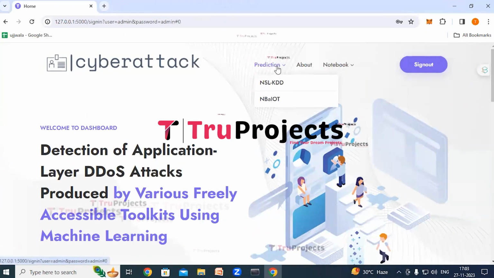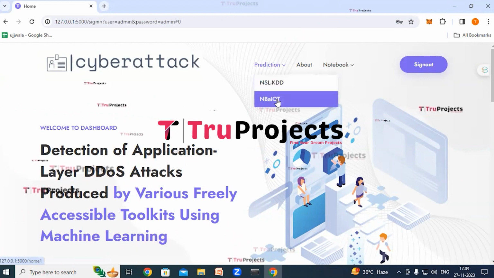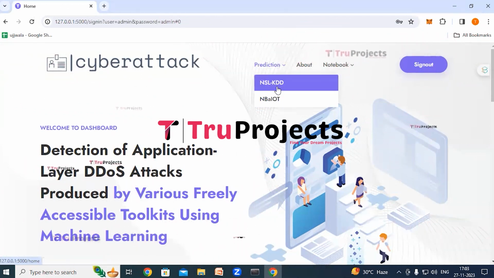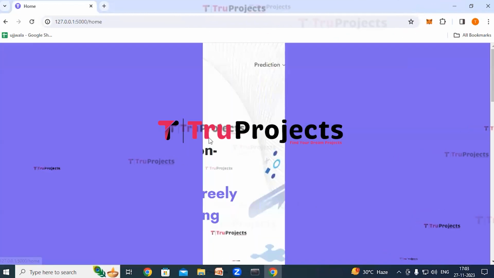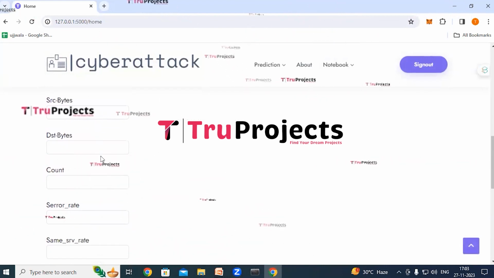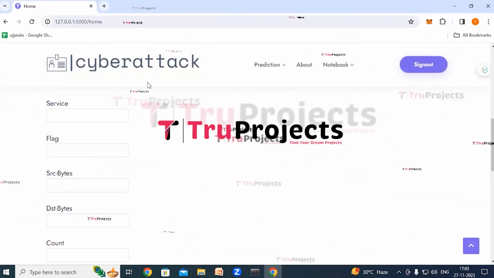Click on it. So we can execute this project using two datasets, NSL-KDD and N-BaIoT datasets. So first we'll execute it using NSL-KDD dataset. Click on it. So here we have to fill in these parameters of NSL-KDD. First we'll understand about them.